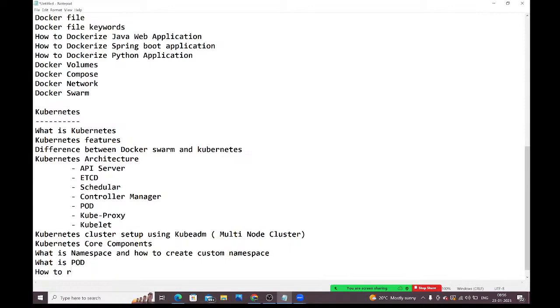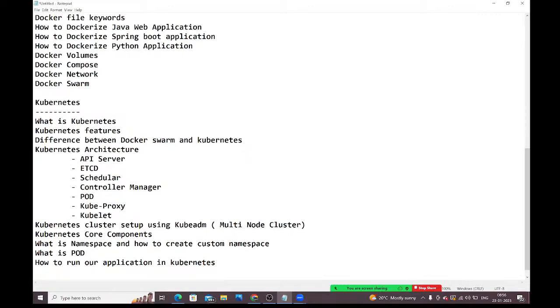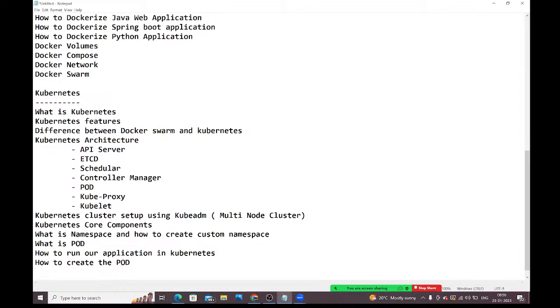How to run our application in Kubernetes. Next, how to create the pod. Next, pod lifecycle. Pod lifecycle we are going to discuss, guys. What are the different processes in the pod lifecycle? Everything we will discuss, guys.